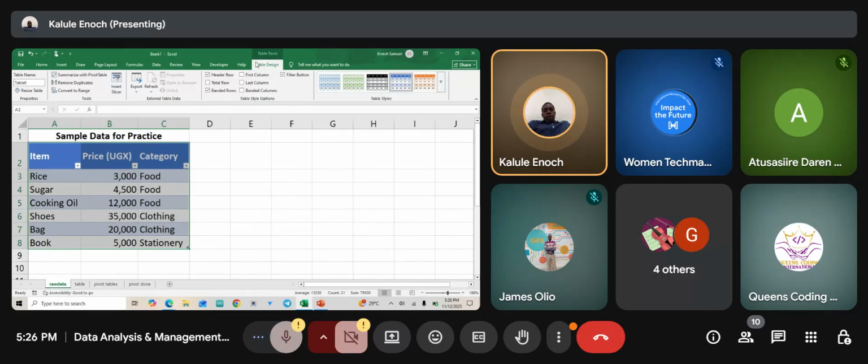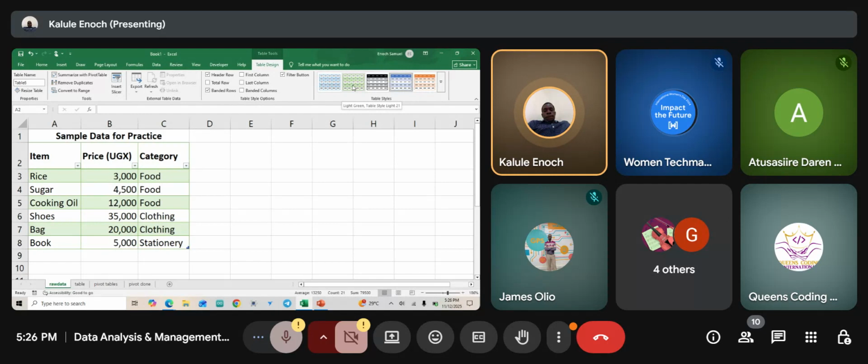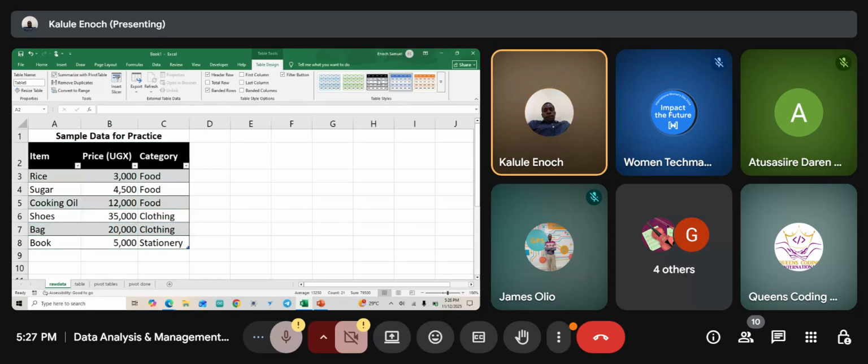As the name suggests, it allows me to design my table. For example, I can decide how my table should look. I want it to be green. I want it to be blue. I want it to be black. Maybe I want it to be orange. So table designs, you can find them in the description.